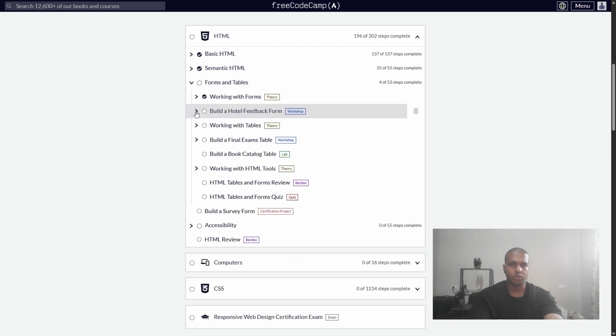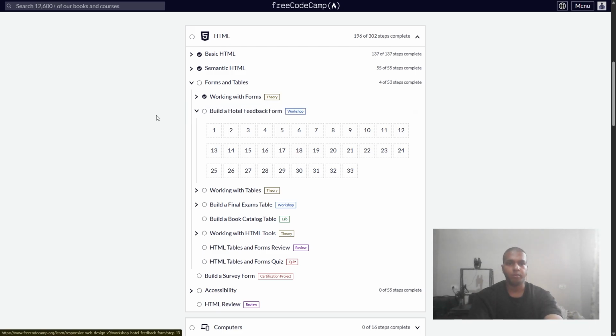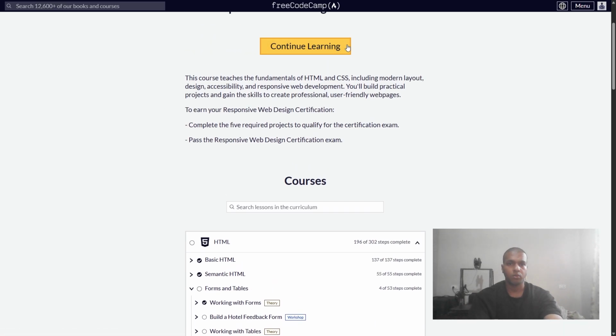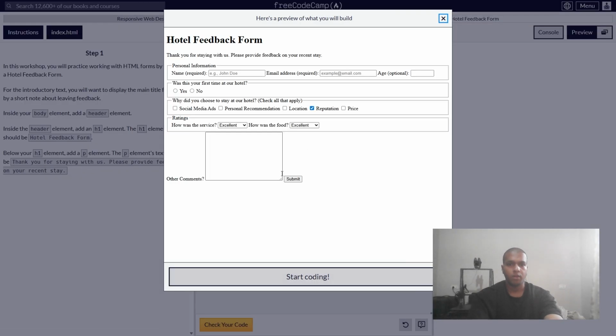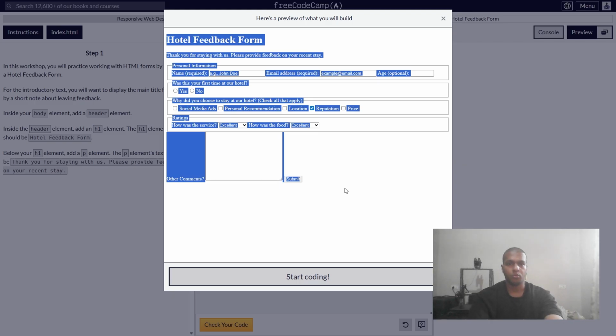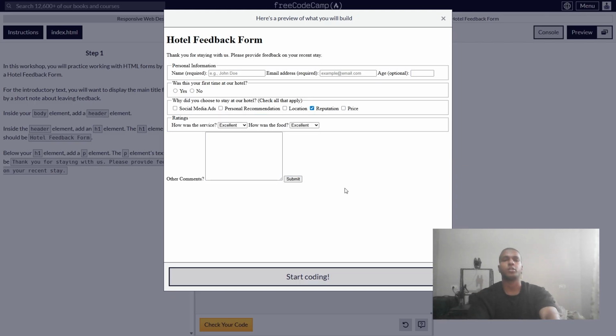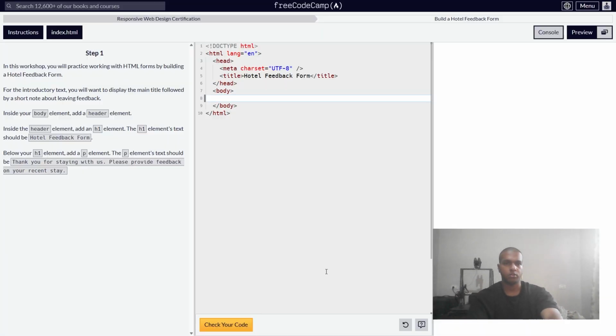Now we have 49 more sections. Now we have to build a hotel feedback form. Okay, now let's start building. Okay, this is what we are going to build. Now this is the most advanced we have gone with HTML till now, I think. In this workshop, you will practice working with HTML forms by building a hotel feedback form. For the introductory text, you will want to display the main title followed by a short note about leaving feedback.